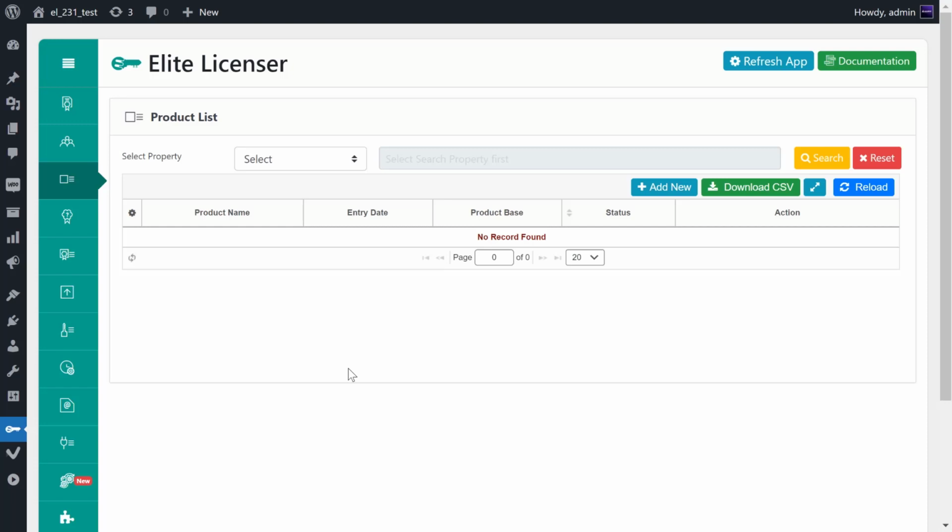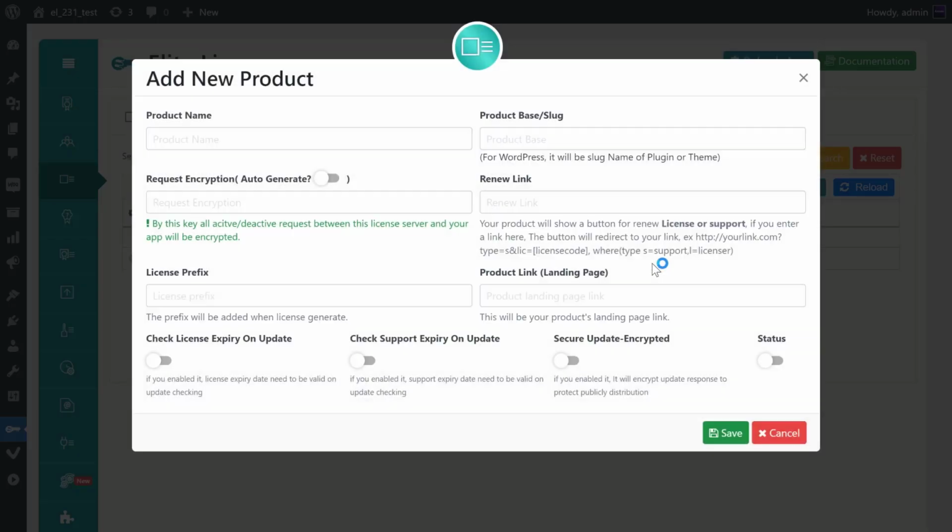If you lack coding skills and aren't a developer, you have the opportunity to license your product using the WordPress auto license functionality. It's particularly beneficial for individuals with no coding experience. On this module, we can see there is no product created previously. To create a new product, we have to click on the Add New button.